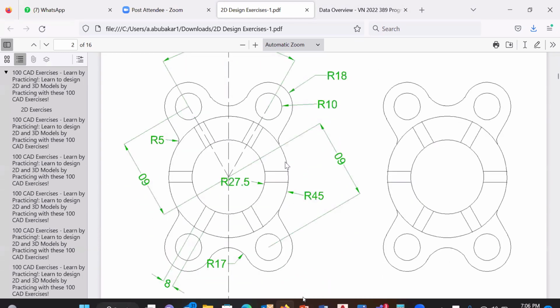This is where I started from. Immediately you are looking at this design, please just give me names of tools that will help us to achieve this. Just give me names first. Basically we have circles, we have dimension line. You have circles, then you have arc, especially the one with the radius.